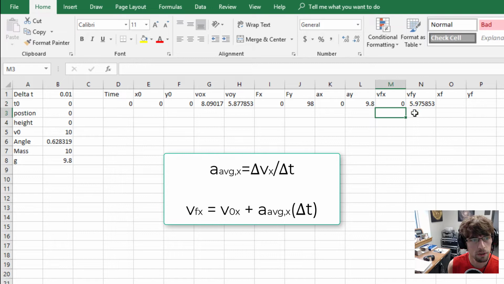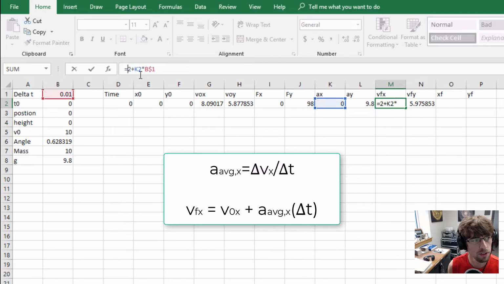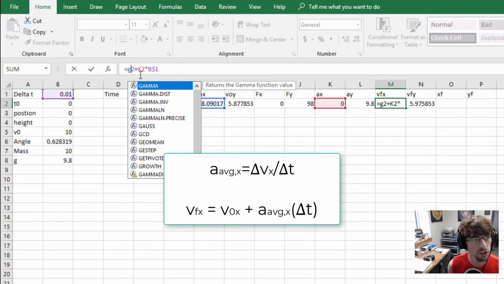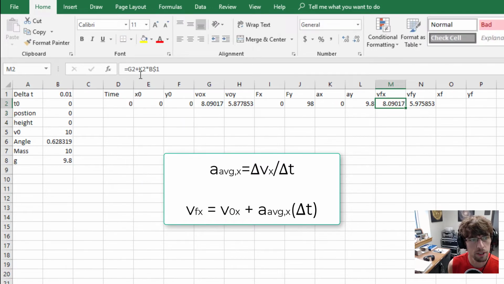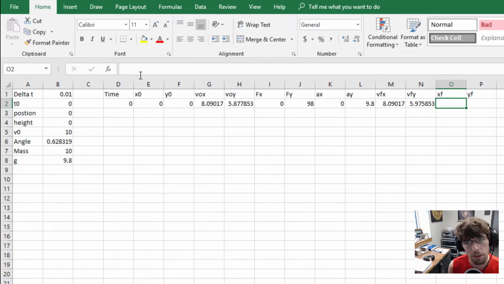So now we have our final speed. Oops, excuse me, I used E2. It should be G2, right? Yeah, there we go. That's better. You always got to catch yourself. So let's go ahead. How about the final position?